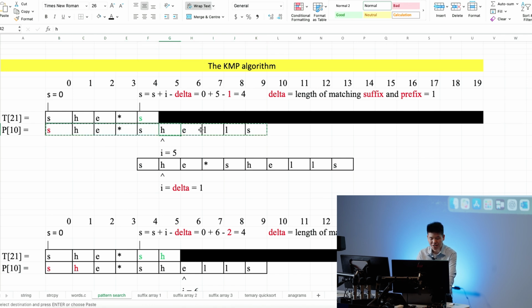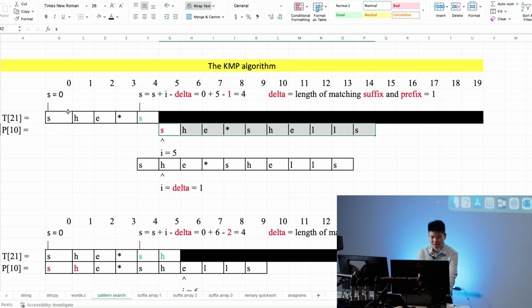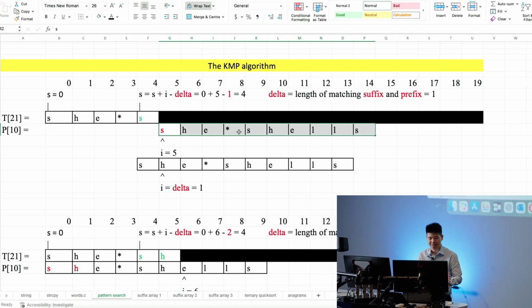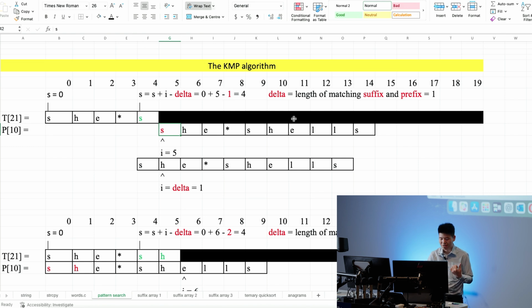Now, ideally, what I will do is keep moving here, because none of these match, so I'll just skip. That's the ideal case. But we can't do that, because if you look at this bit, the green bit and the red bit actually match. There's a bit of risk: this is H, this is E, star, this is S, this is H, this is E, L, L, S. If that's the case, we are screwed, because then we miss a match.